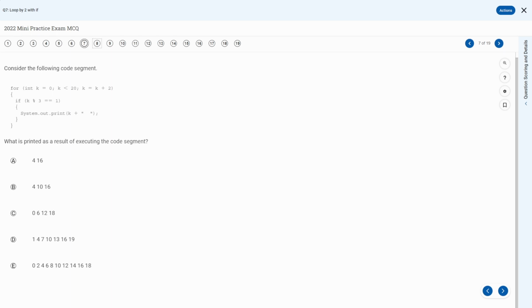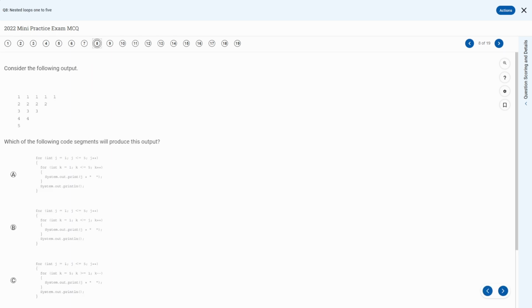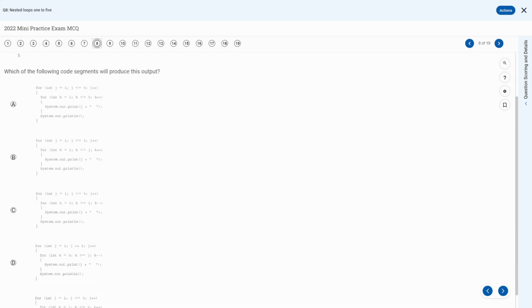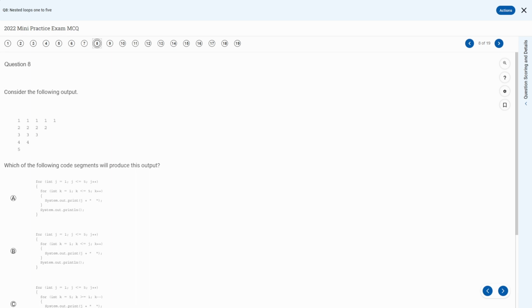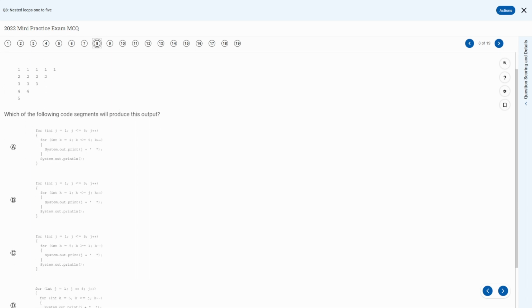Okay, question 8. We have output of this, right? 5 1s, 4 2s, 3 3s, 2 4s, and 1 5. And we're looking for the code that would print that. Alright, so it's clear that we have 2 loops running. On the first loop, we're printing out 5, and by the last one, we're actually just printing out 1.